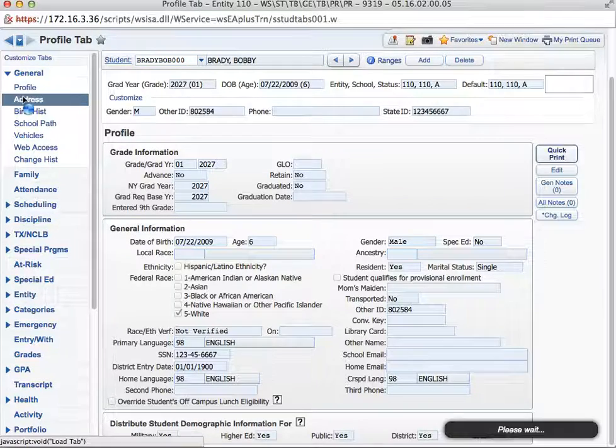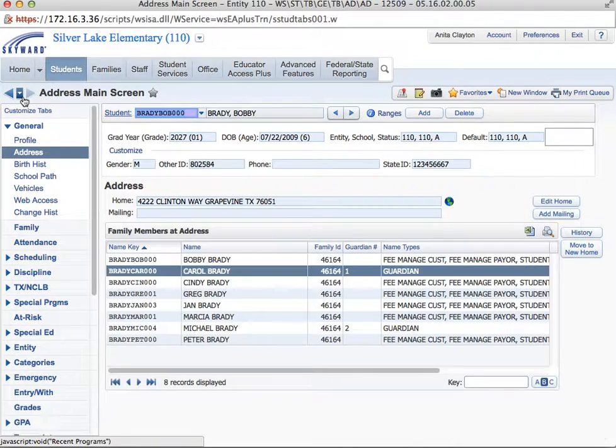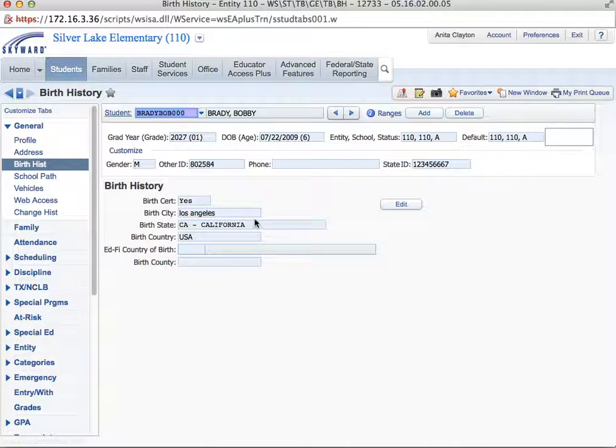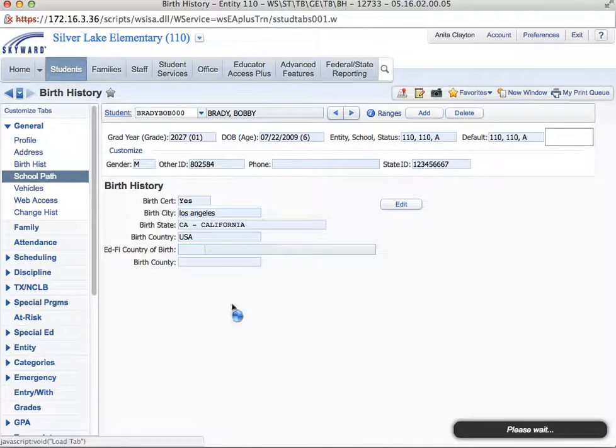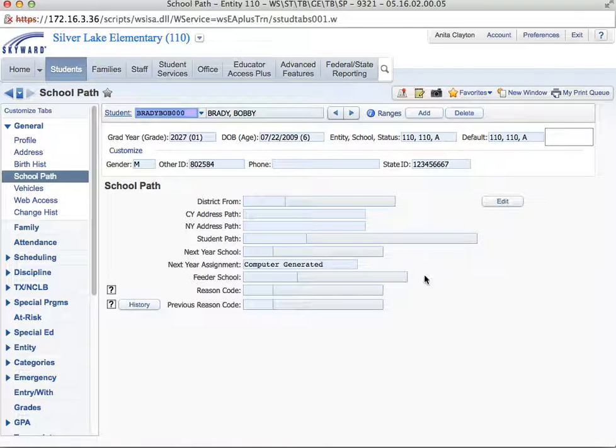Okay, then we go to the address. These are the addresses of all of those that are attached to Bobby. We have birth history. He was born in Los Angeles, California, in the USA. School path. Now this is going to tell us where he's going to go from here, where the new school is going to be. But right now, it just shows he's a first grader at Silver Lake.